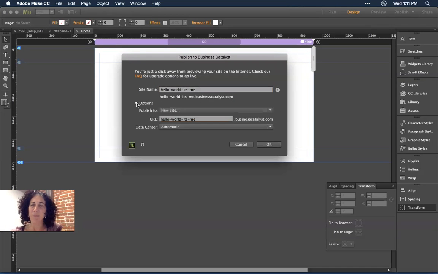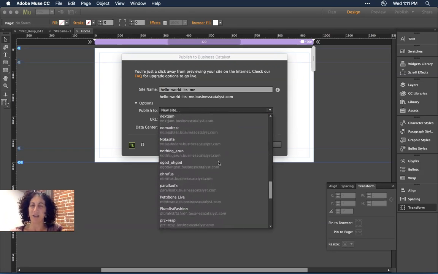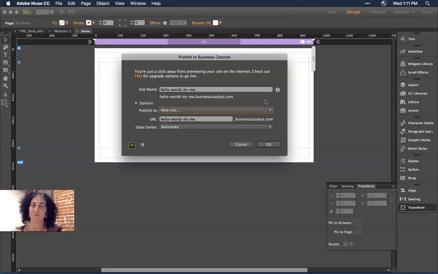If I roll out the options here, I also have the ability, if I have created a trial in the past and I want to use that trial to test a new site, I can go and see all of the trials that I've created. Now, as a Muse product manager, I've created a lot of them. I'm going to stick with Hello World, it's me.